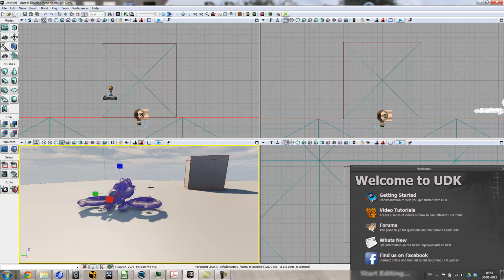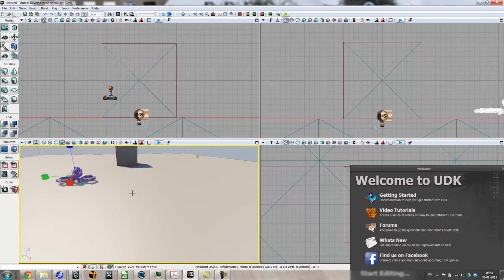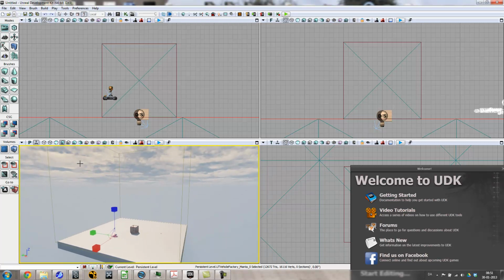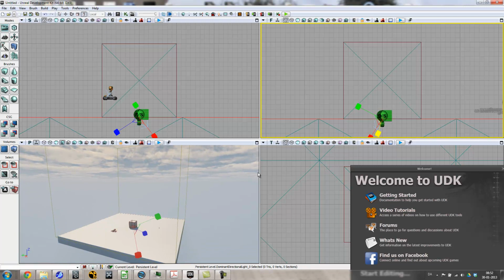When you start UDK, you get this basic scene. If you want to navigate, the easiest way is to use the normal first-person shooter key combination W, A, S, D, E, and Q, and then right mouse button, and then you just navigate around. So this is the start scene. We have a box that is the ground, and there's a box there.